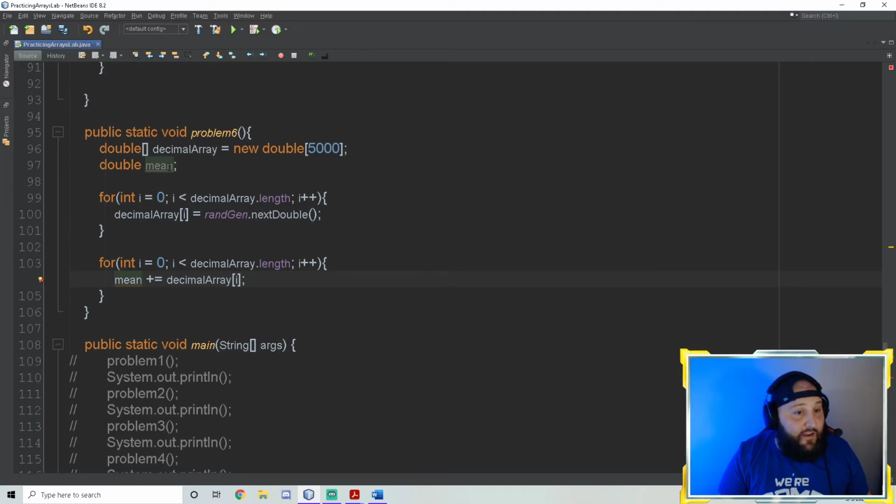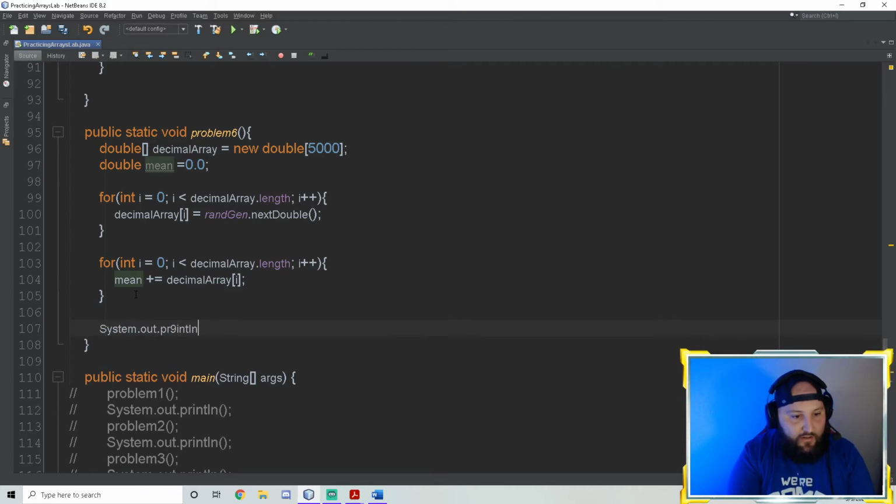Okay, so it's mad because I didn't set mean equals. So when we start our program, we're going to make mean equal to 0. All right, so looping through, then we're adding up every decimal in the array. So we're saying mean plus equals decimal array at i. And then the very last thing, let's print out the mean. So outside of the for loop, let's say mean is equal to mean. So now when we run this, we're ready to run problem 6 already. This was not too bad.